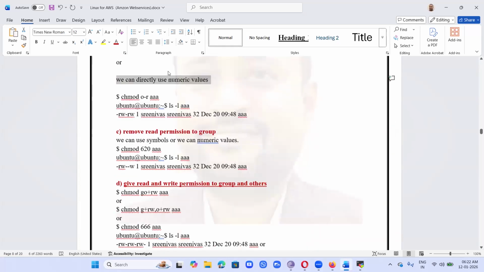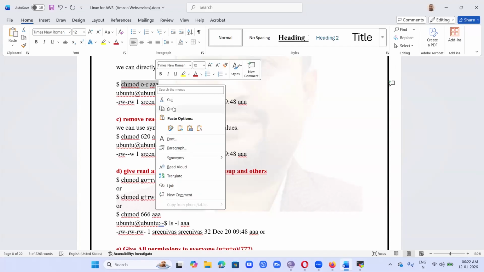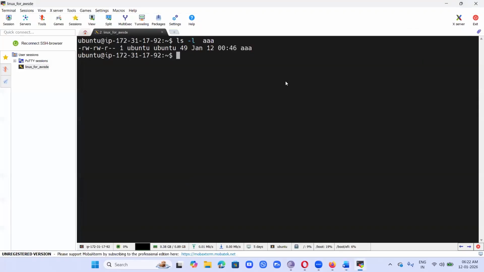Let's see, I want to remove, for others, read permission. Just use chmod. O means others, right? For others, what I am doing? r means removing, on which file, AAA. Then now let's execute ls -l AAA. Then you can see that read permission is removed.